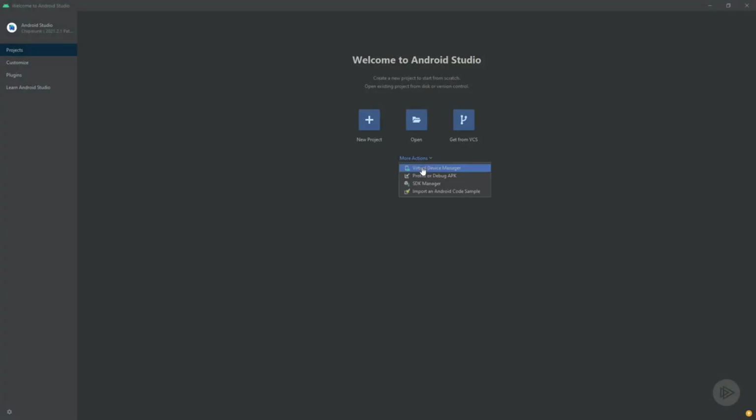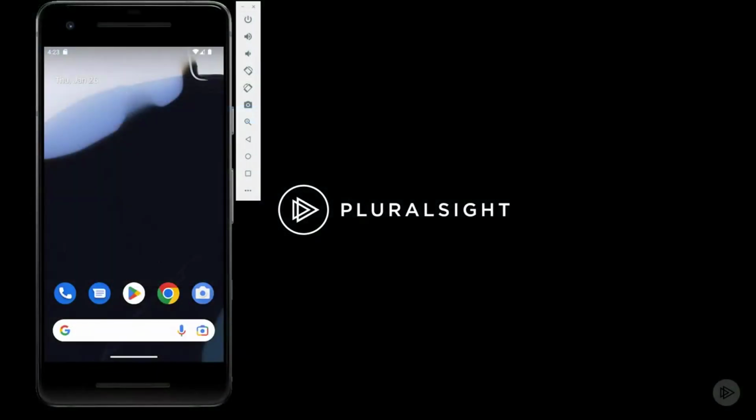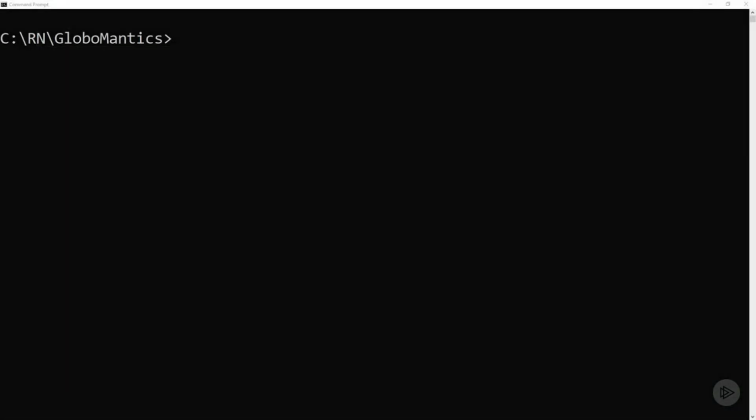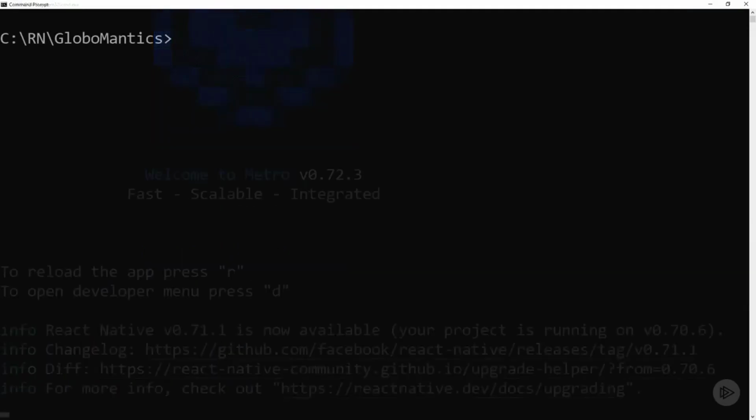First, we need to launch Android Studio. Start up the Android Virtual Device Manager and launch the emulator. After that, navigate to your project folder in the terminal. Then launch the app by using the React Native Start command. Leave this running and launch a second terminal.